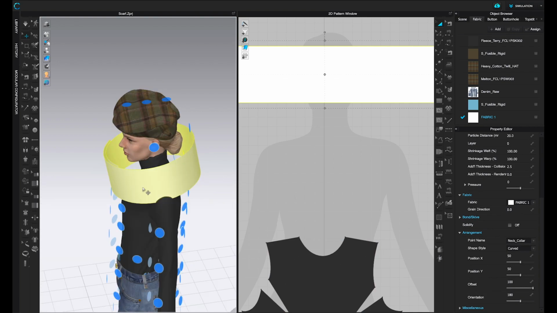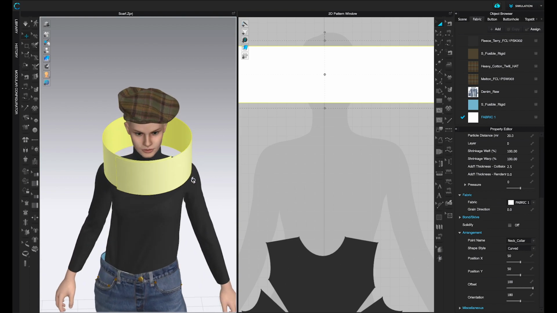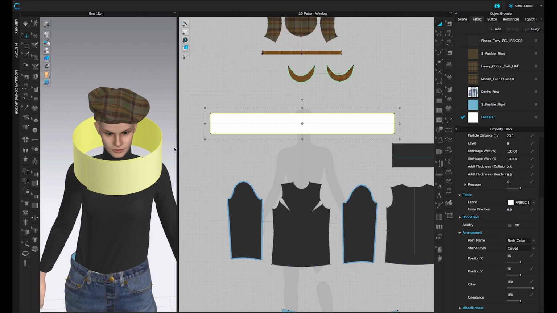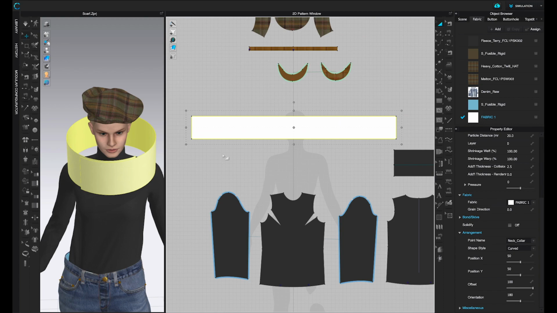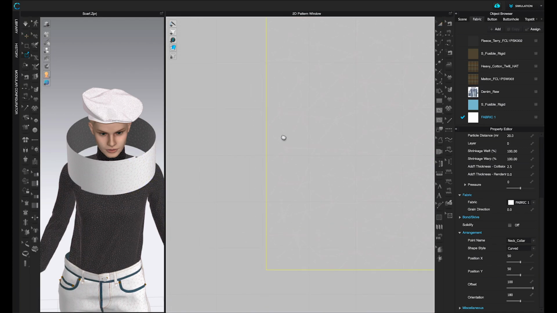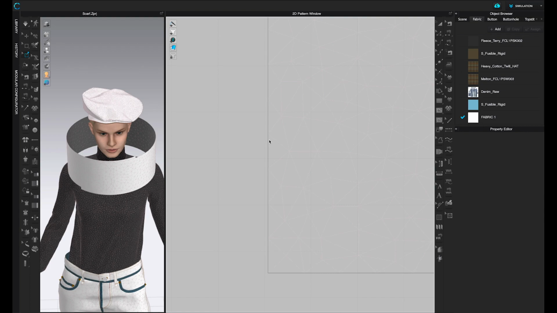I'm going to select things and begin to simulate. I'm going to turn off my arrangement points, and I am going to go over to my 2D window now. Now I'm going to use the pin box tool. And what I'm going to do is zoom in my 2D window, and I'm going to hover over the edge of my scarf fabric here, the left edge or the right edge to start.